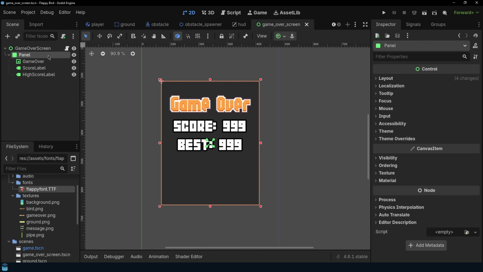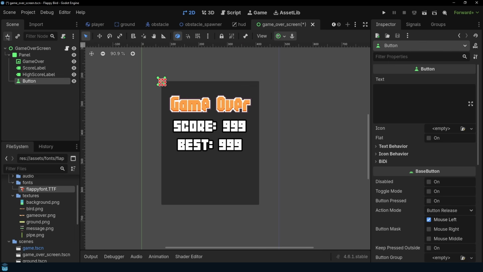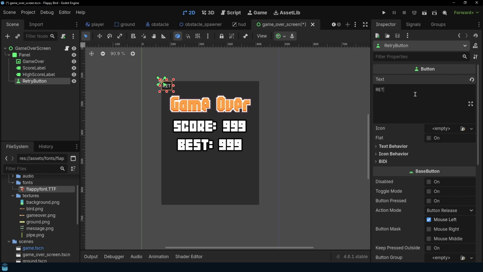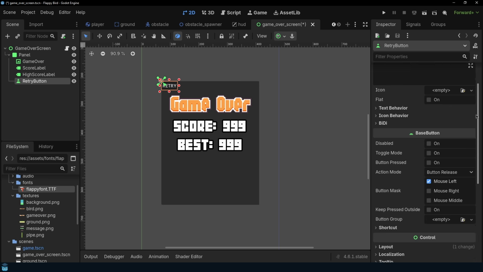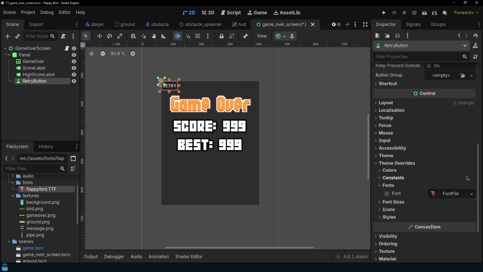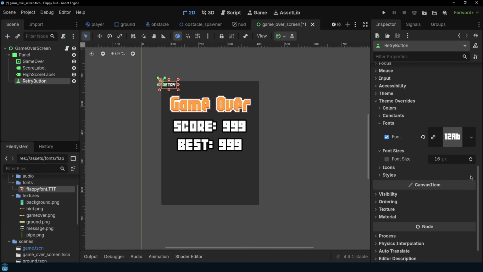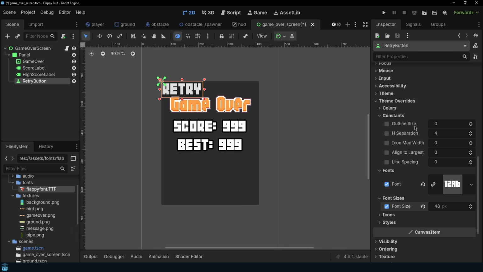And finally, in here, we're going to create a button, which is going to be the retry button. The text is going to say retry as well. We'll go down into theme overrides so that we can change the font to the font that we're using. We can also change the size of the font to be 48. We're also going to go into constants and set the outline size to be 16 to give it an outline. Next up, we're going to center it, move it down, and I'm also going to resize it just a little bit to make it look nice.